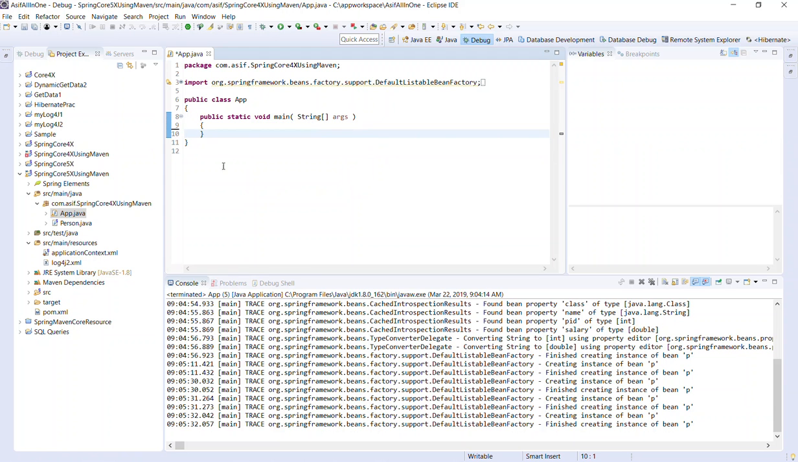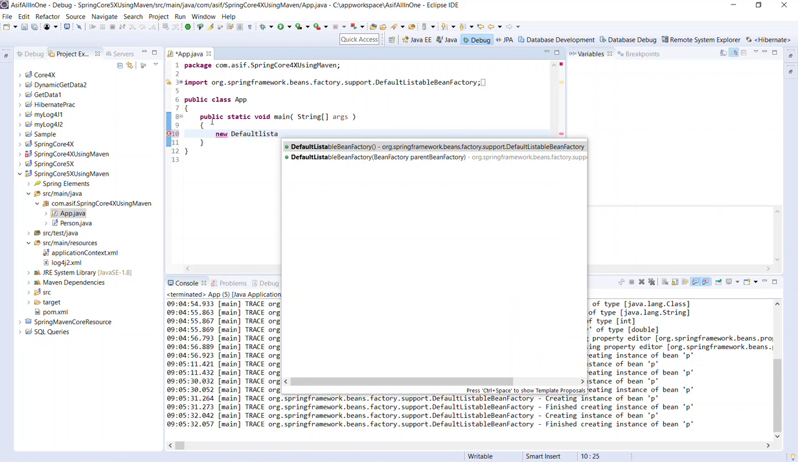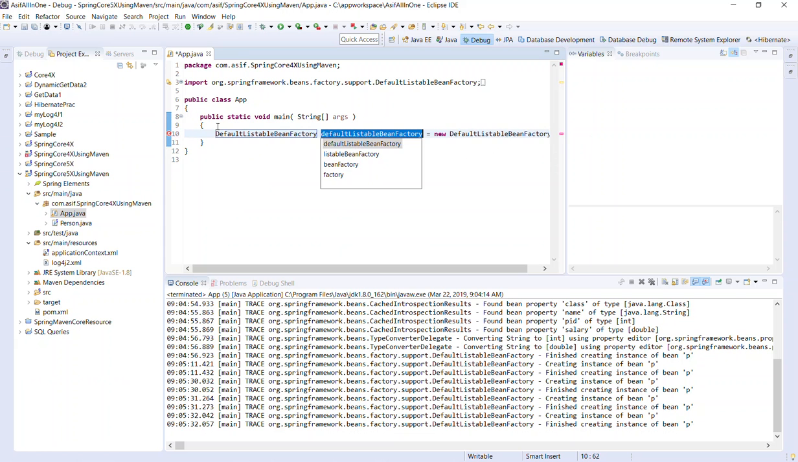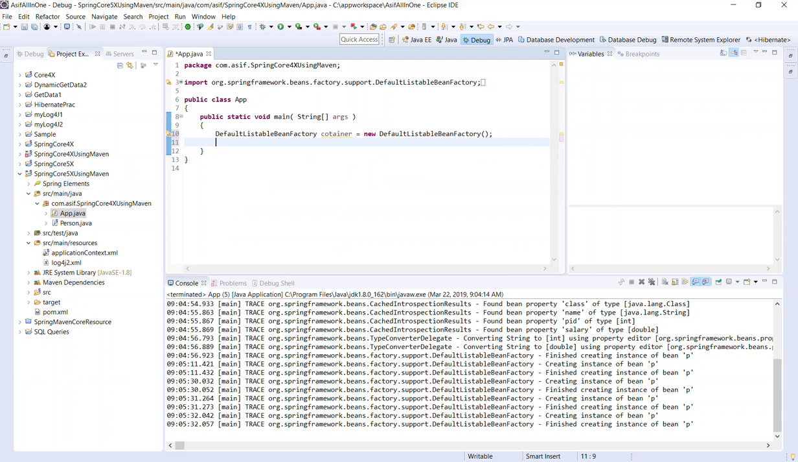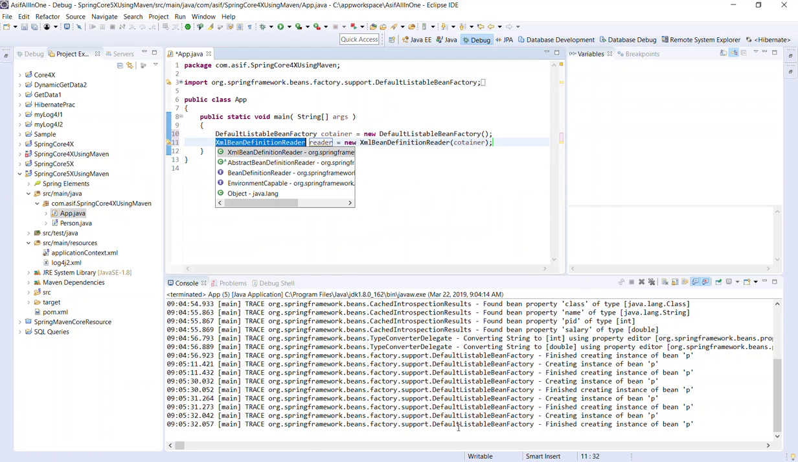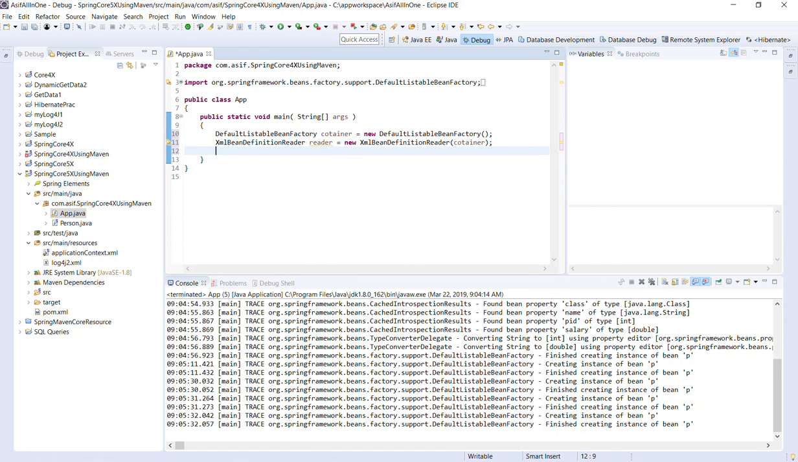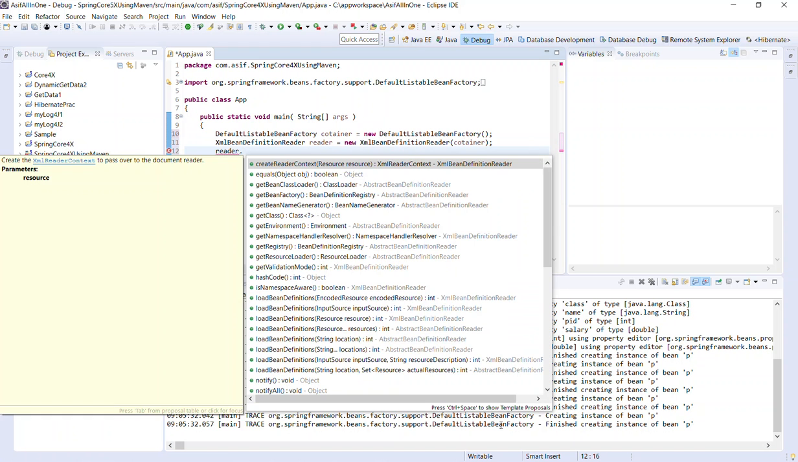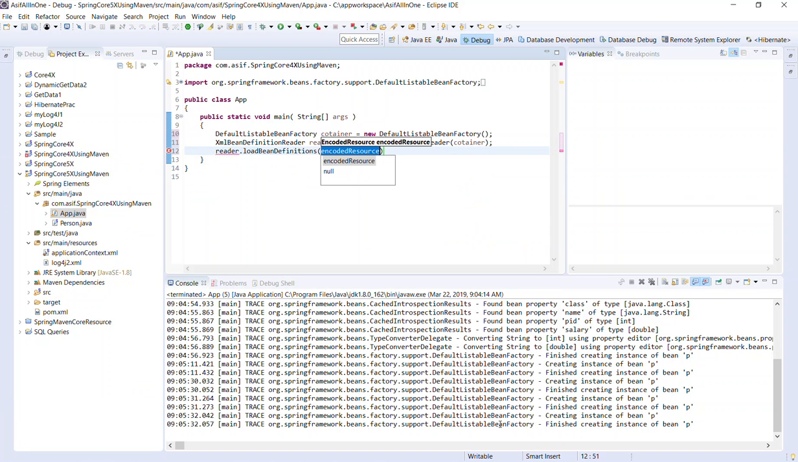Let me type it again: new of DefaultListableBeanFactory, Control 1, I'm going to say container. I'm going to say new of XmlBeanDefinitionReader, I'm going to mention container there, Control 1 and enter, and I'm going to give it the name reader. Now I'm going to say reader dot loadBeanDefinitions.